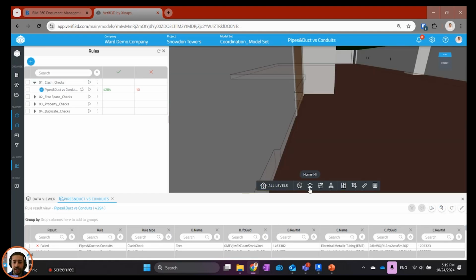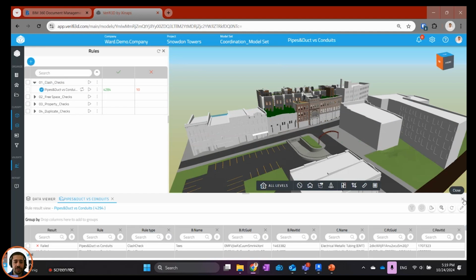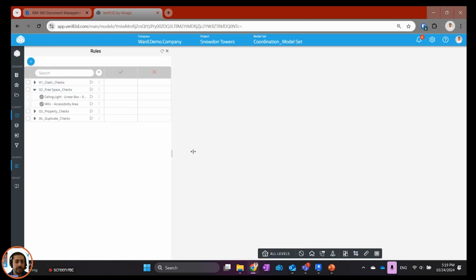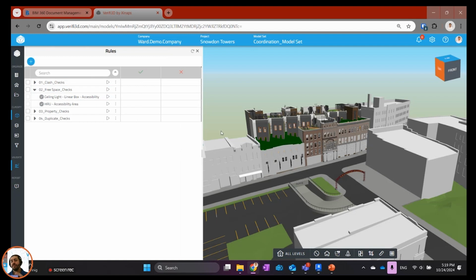The other interesting check that I would like to share with you is the free space one, okay? So let me use this rule set. So the free space check on Verified creates some kind of a geometry for specific elements, okay? To make sure that they have accessibility areas, maintenance areas, however you want to call it. And also to make sure that this area is not clashing with any other element, okay? And the reason we have it here on Verified is that it does not create the actual geometry on the original files.